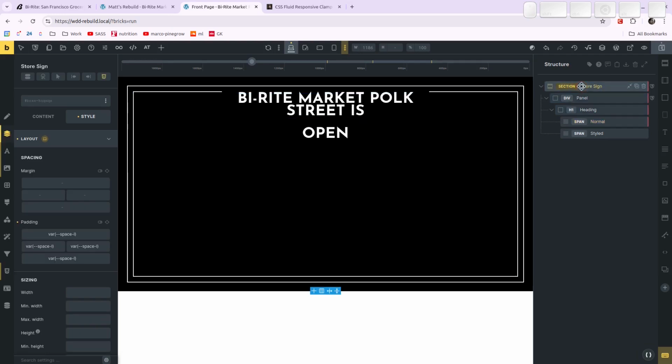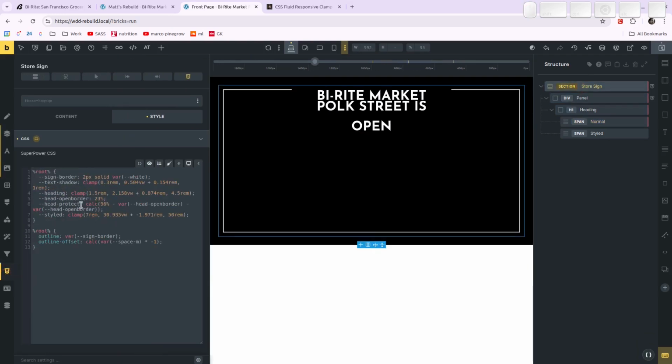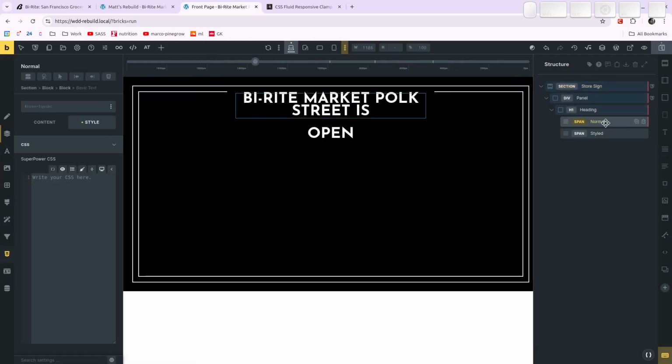If we go back to the parent and we look at CSS, head protect is a calc that goes 96% minus 23 minus 23, right? Minus this 23 and minus this 23, and why 96? Because that gives us 2% here and 2% here. 100 minus 2 minus 2 is 96. So that's how I did that. Back to normal.